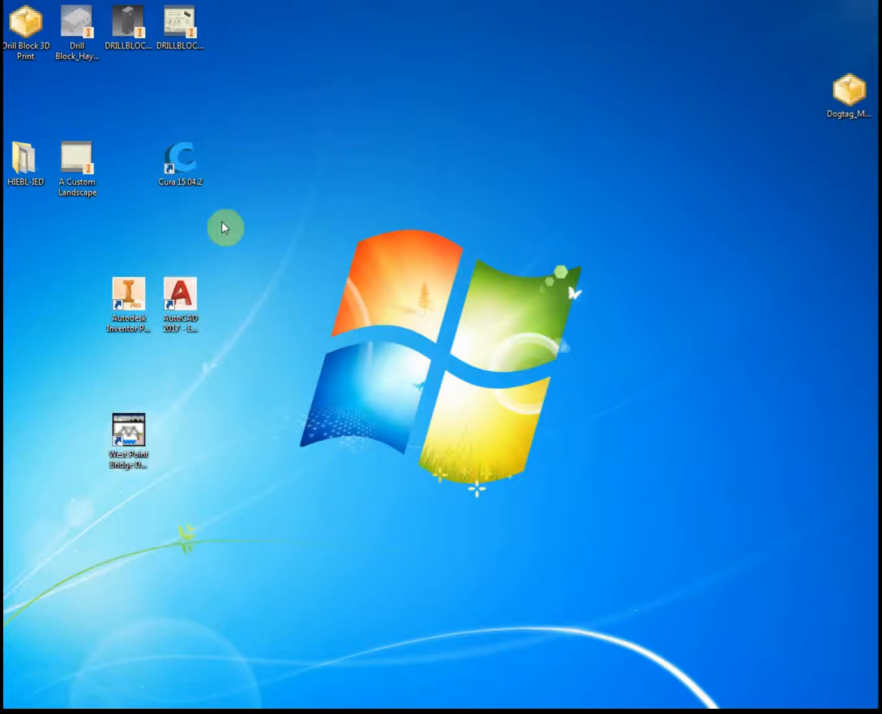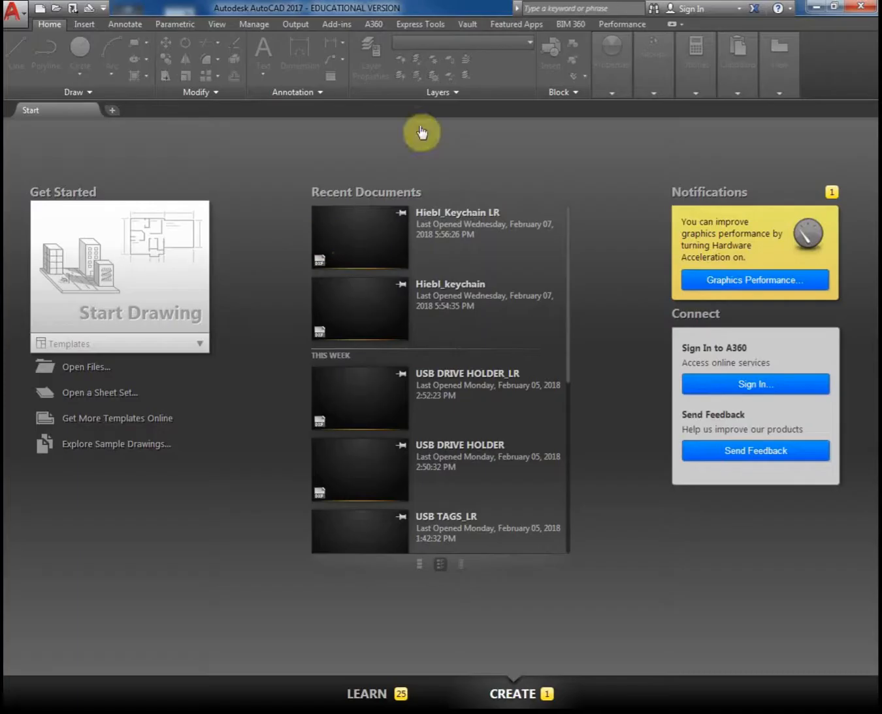Now we are going to edit our DXF file so that the laser recognizes the functions that it needs to complete. So we're going to open up AutoCAD, which is this A right here. We're going to double click on here. I already have it open.